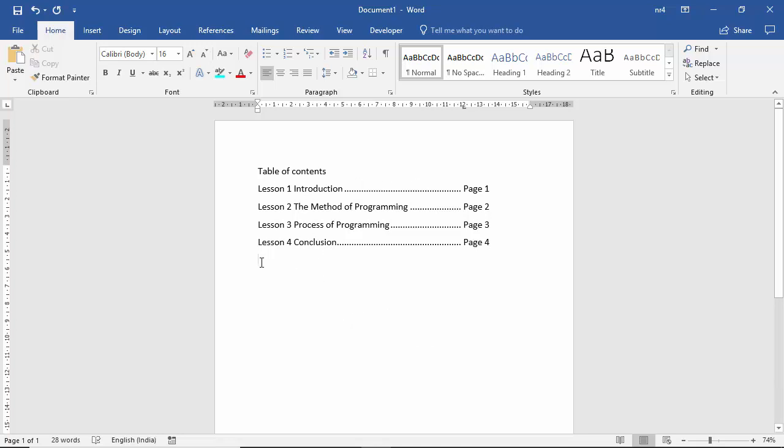So this is how we use tab stops to align content on a document page. Now you can also use it. Just try these tab stops on your own. Now I'm going to stop this lecture. I hope you enjoyed this lecture. Thank you.